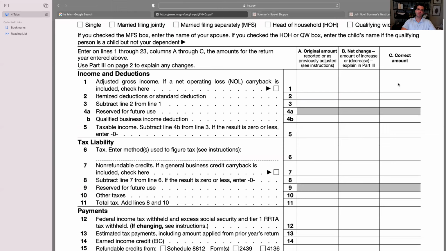The correct amount would be what you're amending to, so make sure that is also correct. You want to make sure that these amounts are what you are trying to get at. So if you changed your income from 100,000 to 200,000, you want to make sure that 200,000 shows up here. And then obviously any changes to the taxes, deductions, what have you, will also populate through here as well.